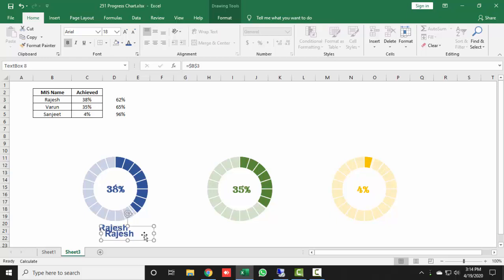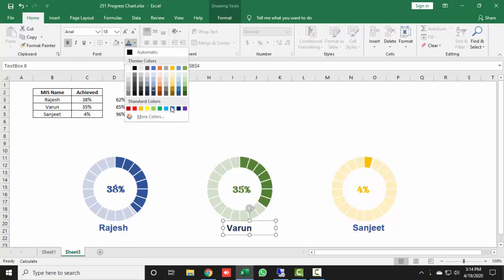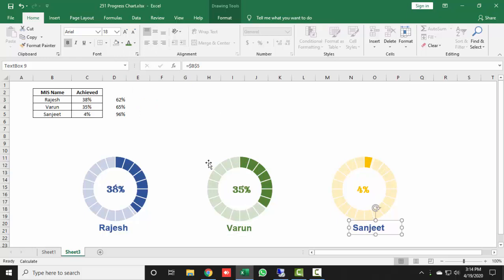Make a duplicate, change the name and the value will be B4 and this one will be B5, and use the format painter and change the color like this chart, so it will be green and it will be orange.